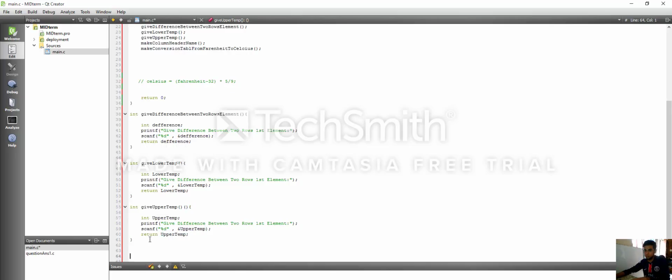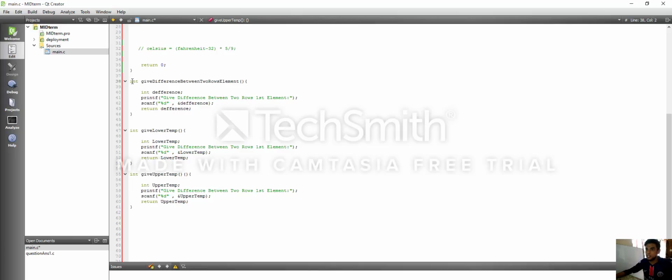This is an integer. These are not integer type, these are float type. Sorry for that. Float type. Float. Here must have %f for float.